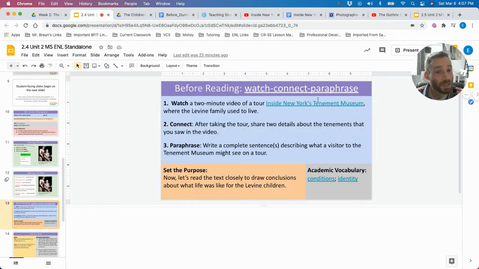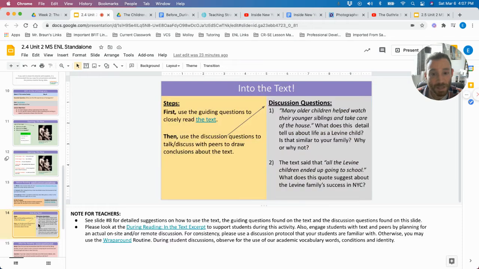Then we are going to watch a short video going inside New York's Tenement Museum and learning more about the exhibits that they can display. Students will be sharing details about tenements from the video, as well as writing a complete sentence about what a visitor to the museum might see. Then, students are going to jump into the text.